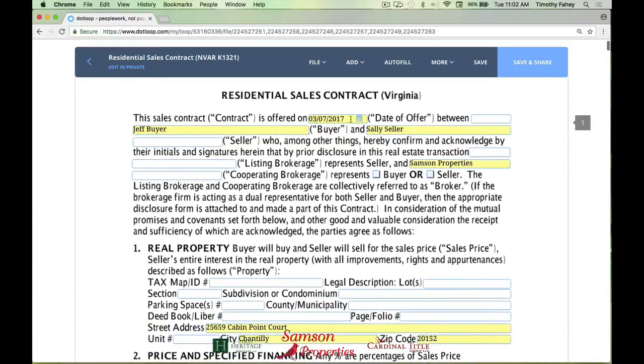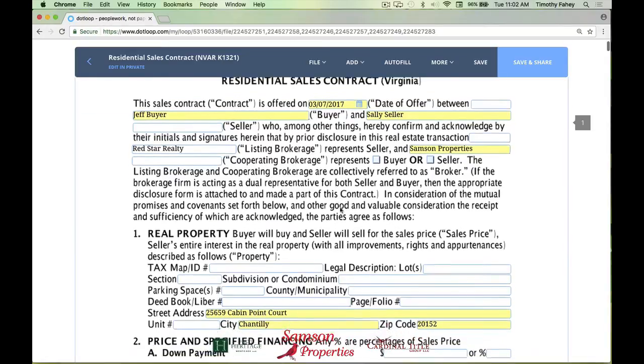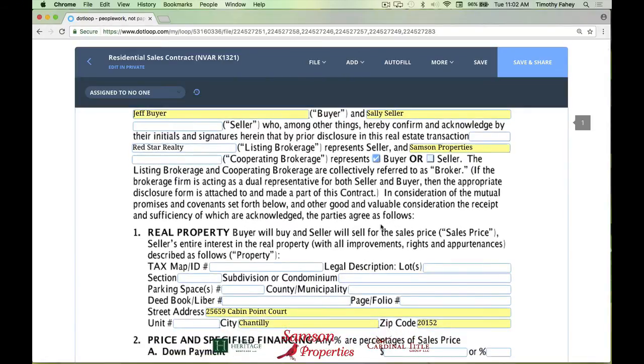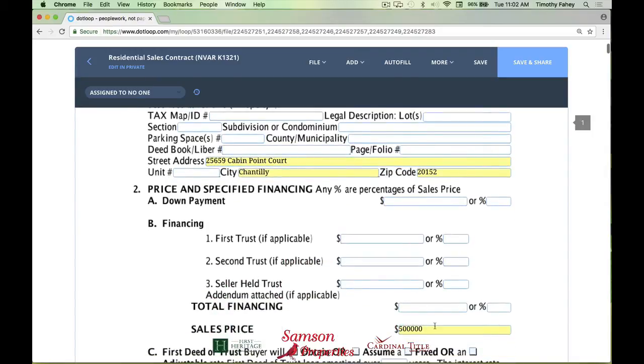So it's put in the date here. Jeff's the buyer, Sally's the seller, Samson Properties. If I had given Mike a listing brokerage company, it would have pulled in here, but I didn't. All I did was Mike Briggs and gave his email address. Red Star Realty is the listing brokerage, representing the buyer. So you can see the address pulled through. The $500,000 pulled through because I said that was the purchase price. We're going to put 20% down. We're going to finance 80%.